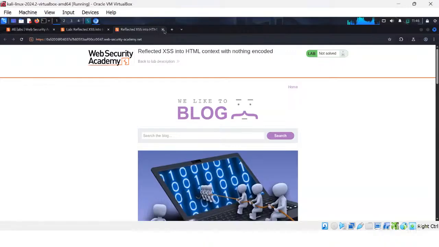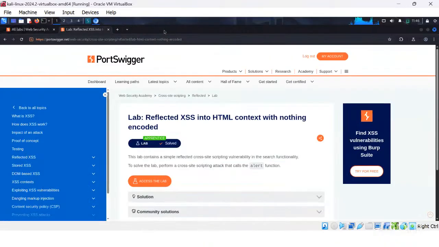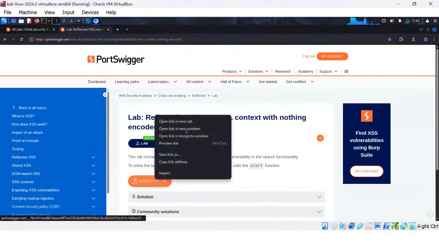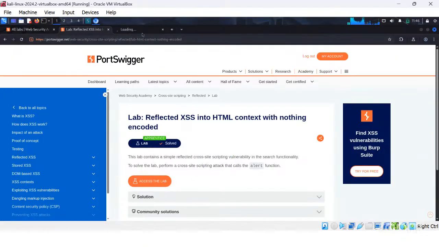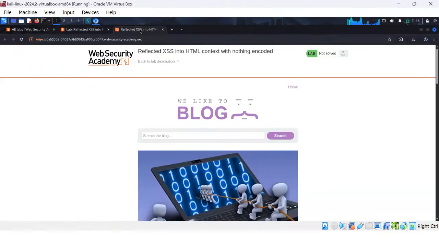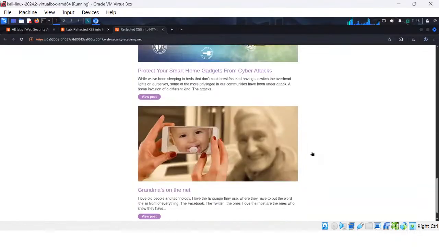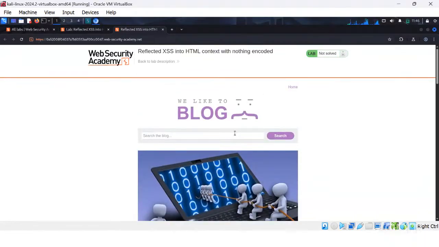Now I'm just showing you the starting point. This is a reflected XSS into HTML context with nothing encoded. Now this is my small lab environment. You can see this is a blog, like an example small blog website, with search options.